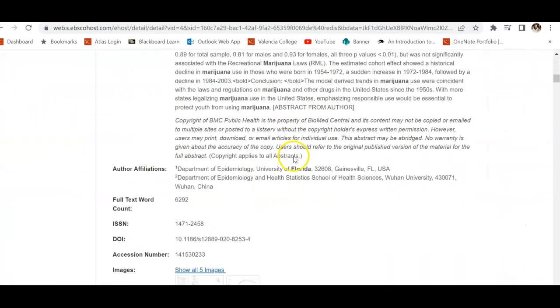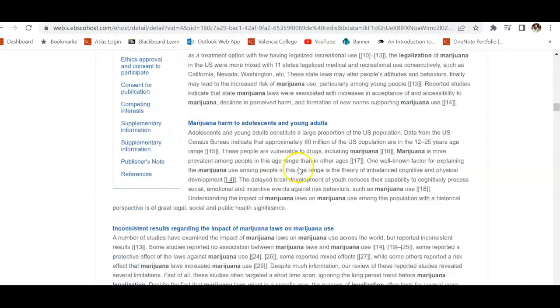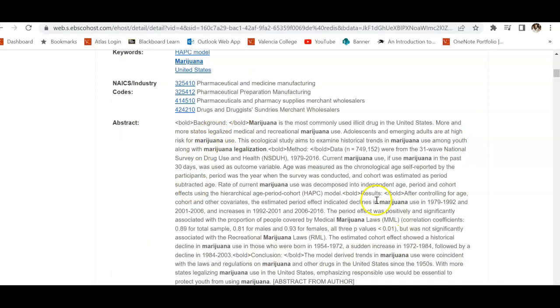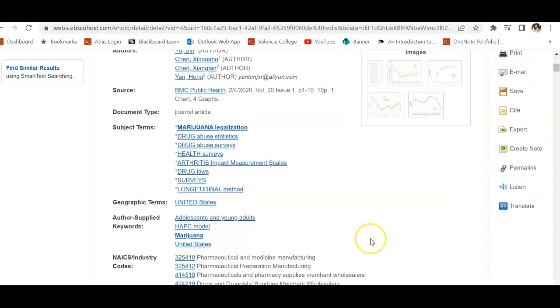So if we go here, we know that we have the full text of the article, which is really good, that we can read the full text. You are provided an abstract, which is a good way to eliminate whether or not a source is good for you, or to determine and eliminate sources or include sources.